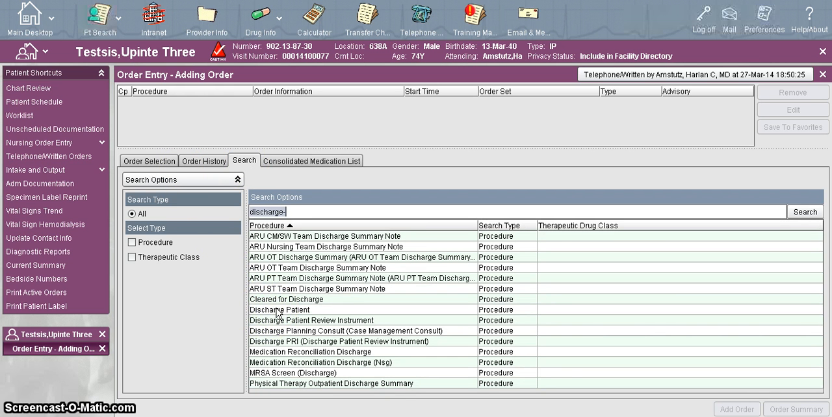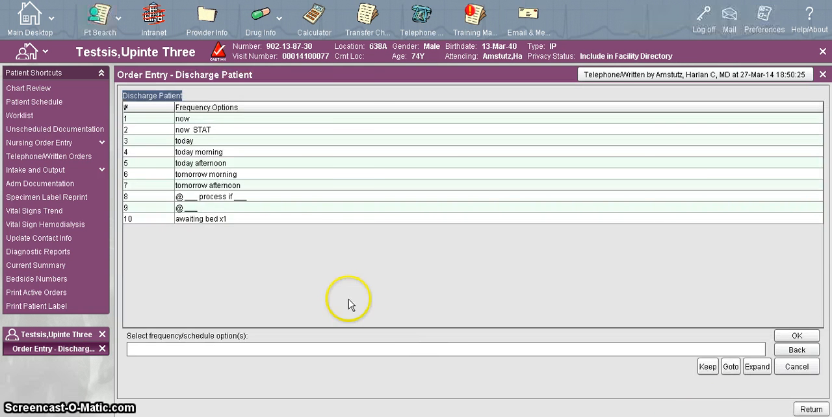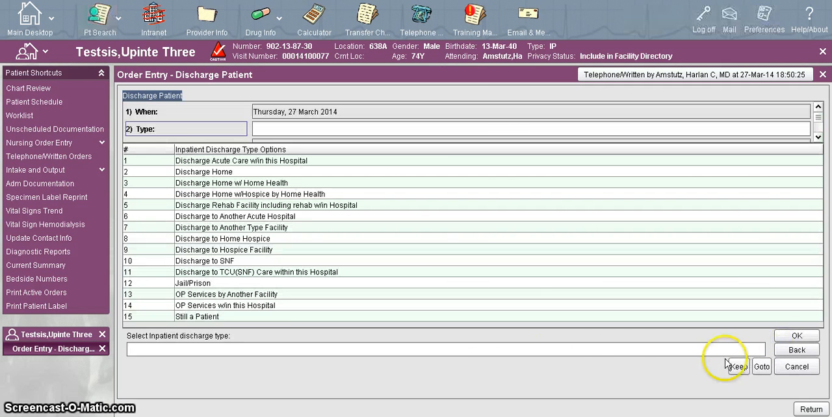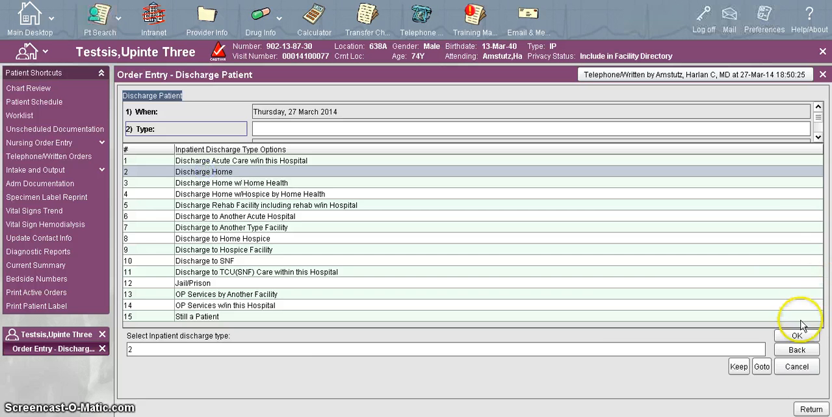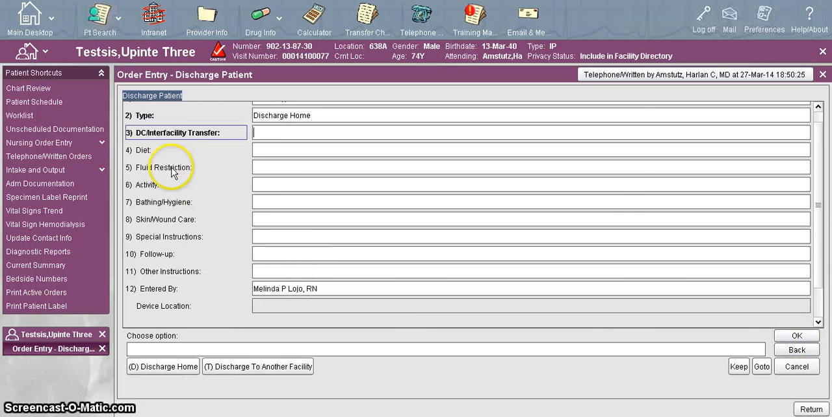Again, click on discharge patient. Add the order. We can just do today because we don't know exactly what time. Okay. Type will be discharged to home. Highlight that and press OK. DC interfacility transfer. Again, discharge to home. If it's going to another facility, you click this one.